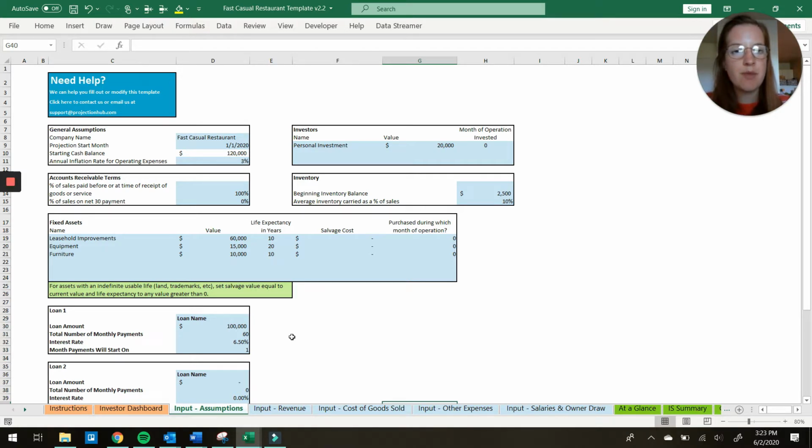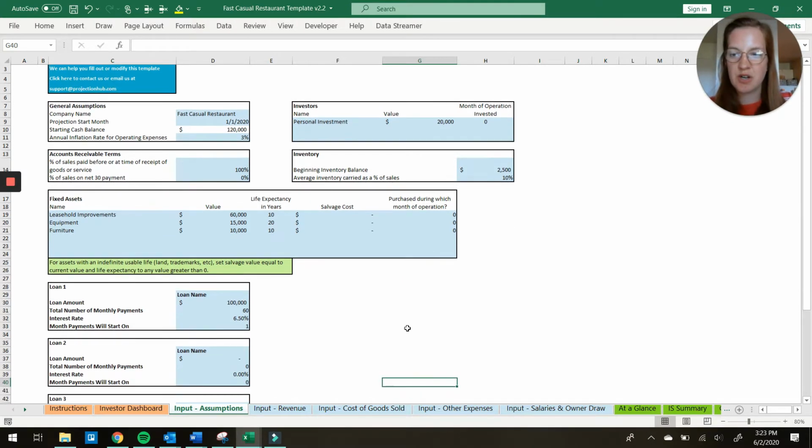We've got the company name, the projection start date, investment amounts and the date that those investments are being made, accounts receivable terms, your inventory starting balance, as well as the percentage of inventory you plan to carry at the end of each month. And that's measured as a percentage of next month's sales. So that increases as your sales increase.